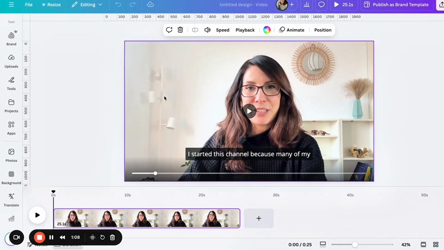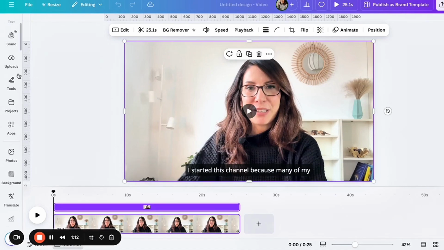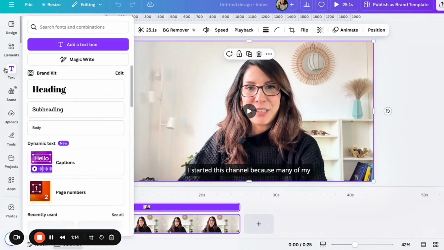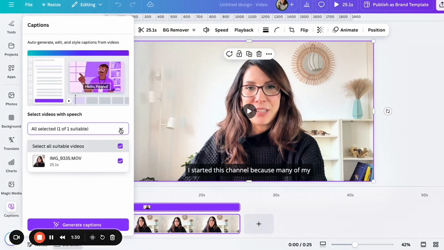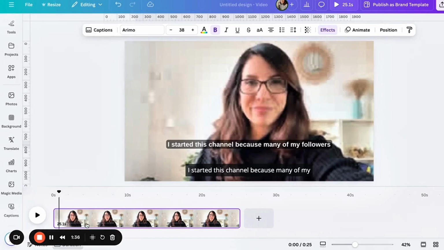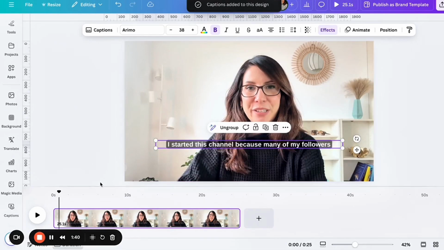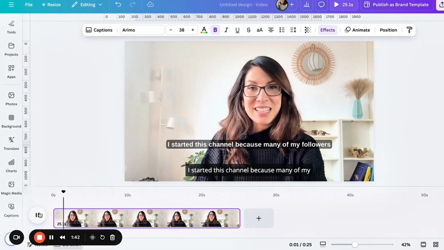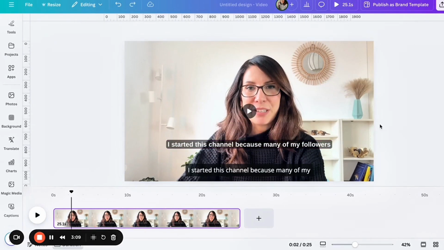So to add real captions to your video, you're going to select your video, and then you're going to search for text and captions. Well, I just have this clip, so I will choose this clip and click on Generate Captions. Now you see, we have this different caption here. And this one, when we make the download, is going to appear.